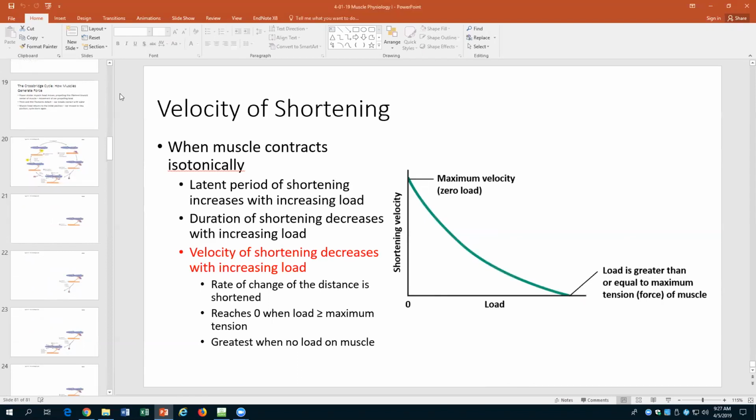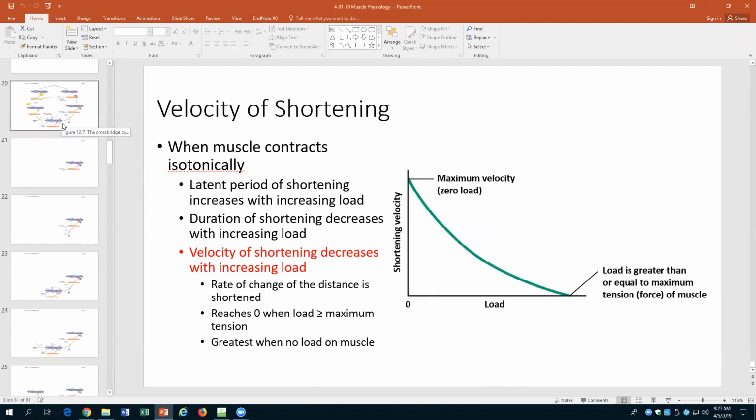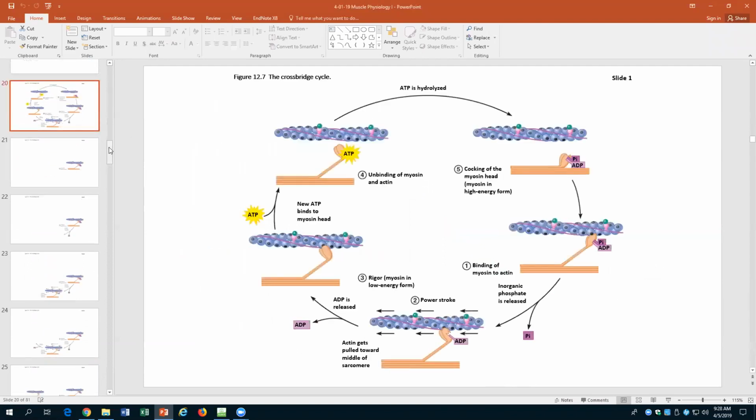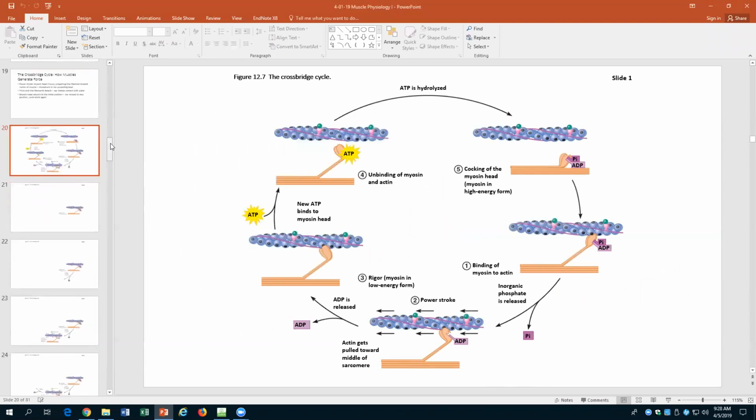Okay, so I'll touch on crossbridge cycling. I got some questions on that. As a review, we'll go over the steps of that, and then we'll go over the steps of excitation-contraction coupling. And then we'll look at some earlier stuff.